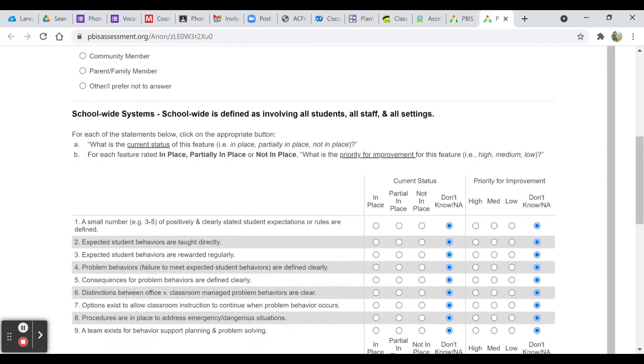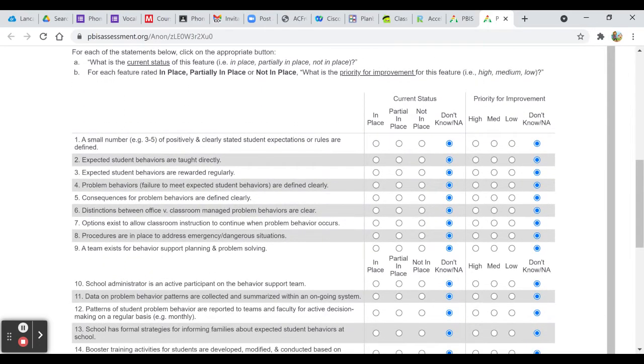Then you're going to come down here and you'll notice that each of the statements has two places to answer. You have the current status, and you have the priority for improvement. You're going to read the sentence and decide if it's in place, like you're good to go, partially in place, like it's almost there, or not in place. If you don't know or it's not applicable to your school, you would leave it on blue. You just click on whichever radio button applies in your estimation, in your knowledge base.